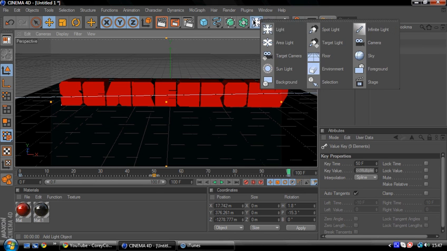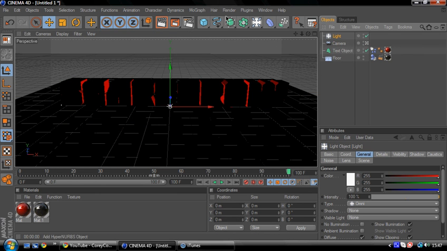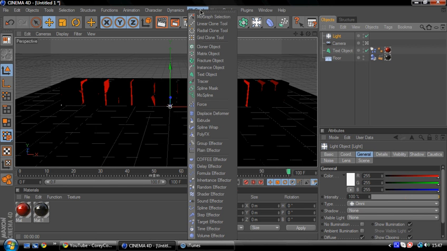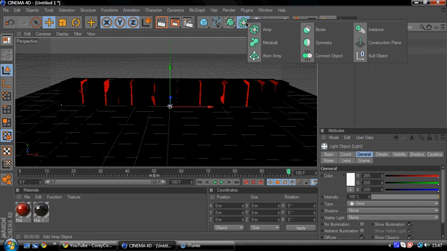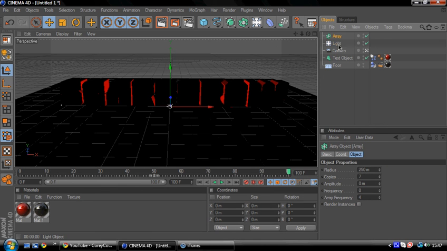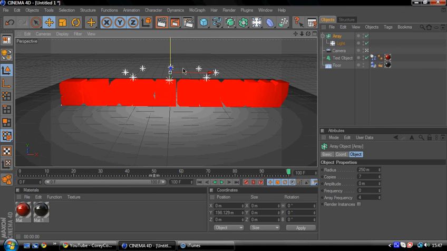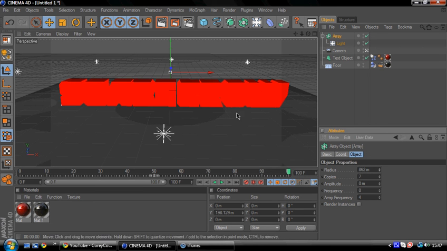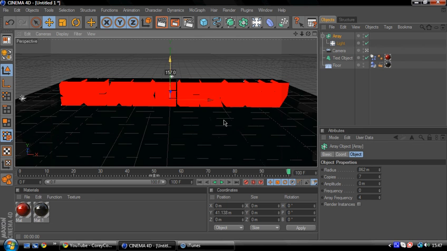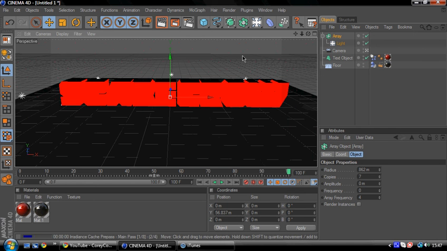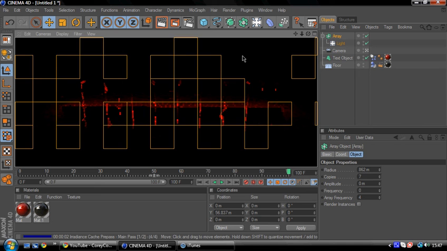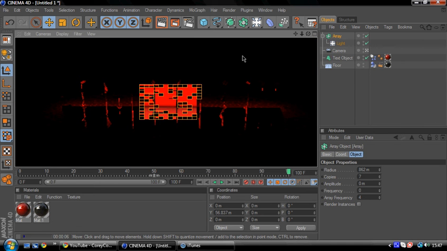So yeah, if you add a light, and then on MoGraph you can add, where is it? No, not on that. There, you can add an array, and if you drag the light into the array, that'll create lots and lots of lights. And on the array you can change the radius. I like it nice and big. Drag it down so it's just above the floor. Render that out. It'll take a little while because of global illumination, but it just makes it look a lot better, I think.